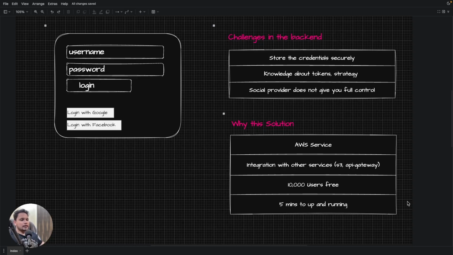And the final point is, this is very crucial: within minutes, and in this video we'll be learning that, you will be able to set up everything. You have a working authentication, and that's production grade, right? You can just deploy your application and make it happen. So these are some of the points for which it's a very good idea to go with this service.